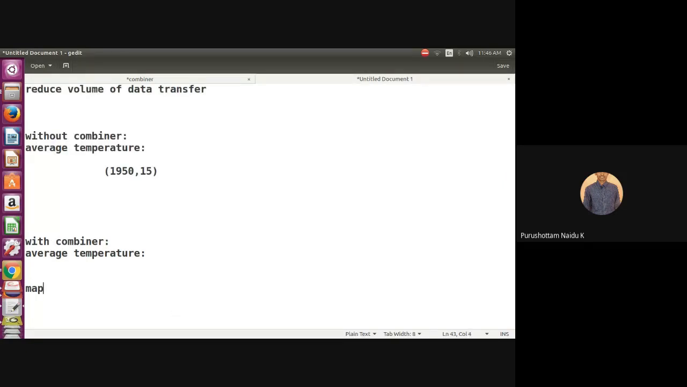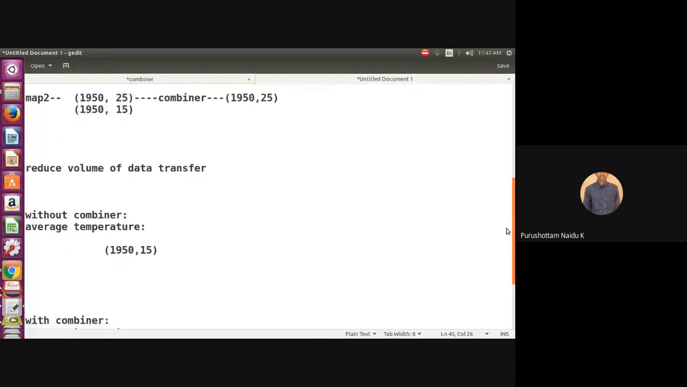Okay. So from map one, if you use the combiner, how much are you getting? 1950, 0 plus 20 plus 10, 30 by 3, that is called 10. Okay, from map 2, if you use one more combiner, 1950, comma, 25 plus 15, that is 40.